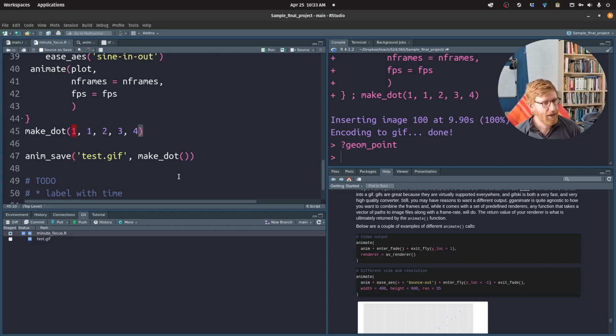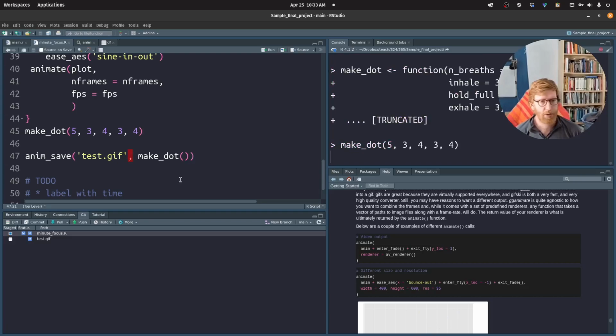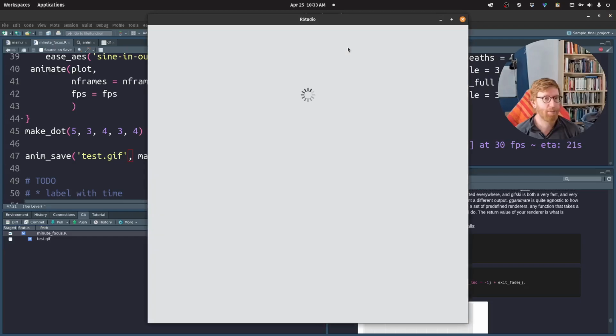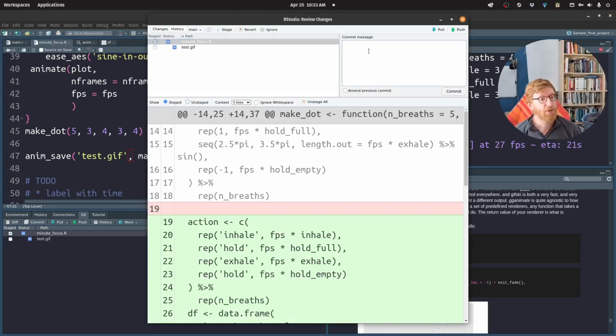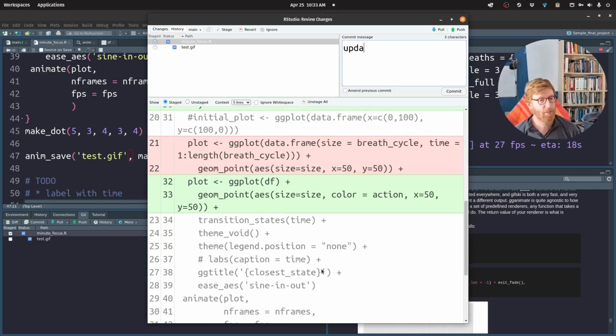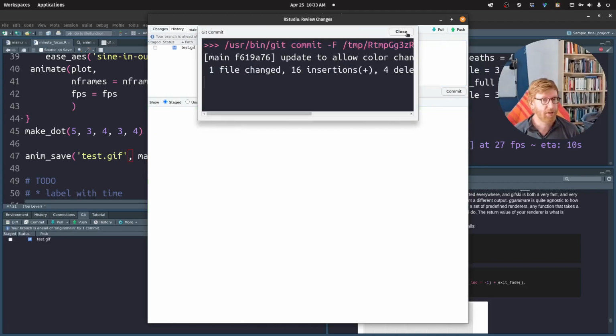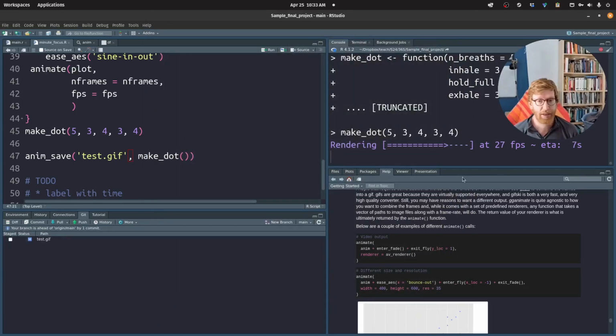So let's go ahead and say, okay, we're going to breathe 5 times. We're going to inhale for 3 seconds, hold for 4, exhale for 3, hold for 4. And we will create that GIF. Let's go ahead and commit our script. So here, update to allow color change by stage. Commit. Good. And then, is it going to give us a GIF?